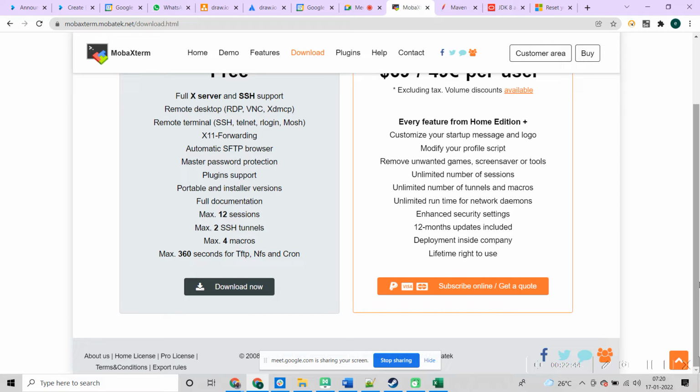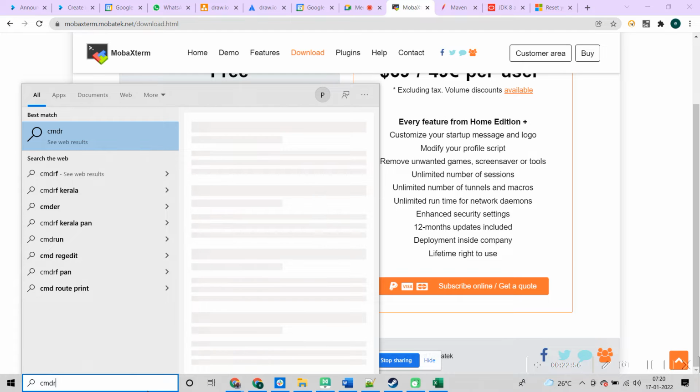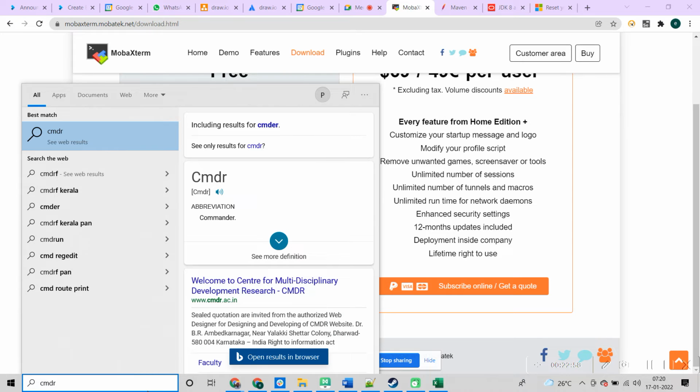You can go with the installer edition. So we have to use the installation edition, right, sir? Yes. Both are the same, both will work the same, but the installation edition will be easier for you.